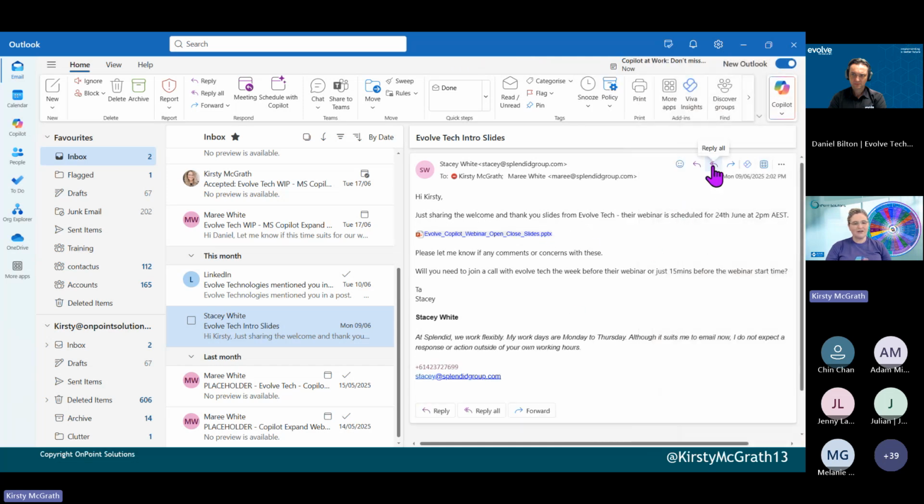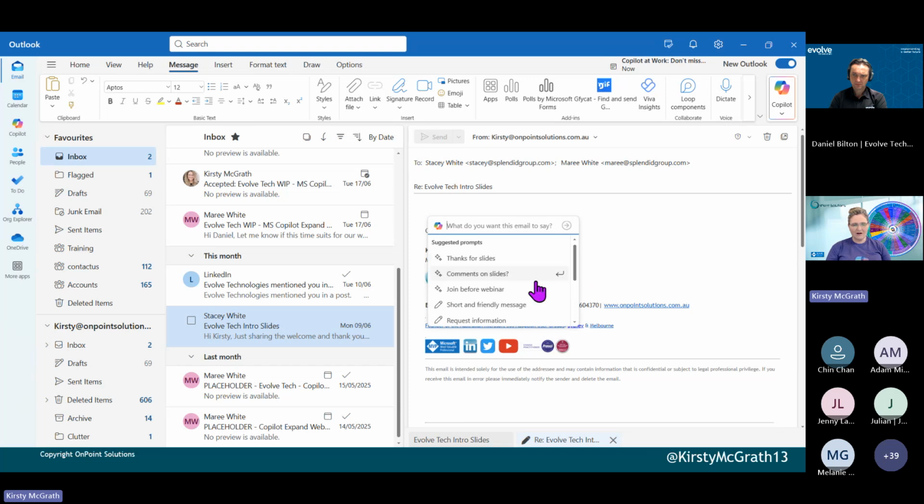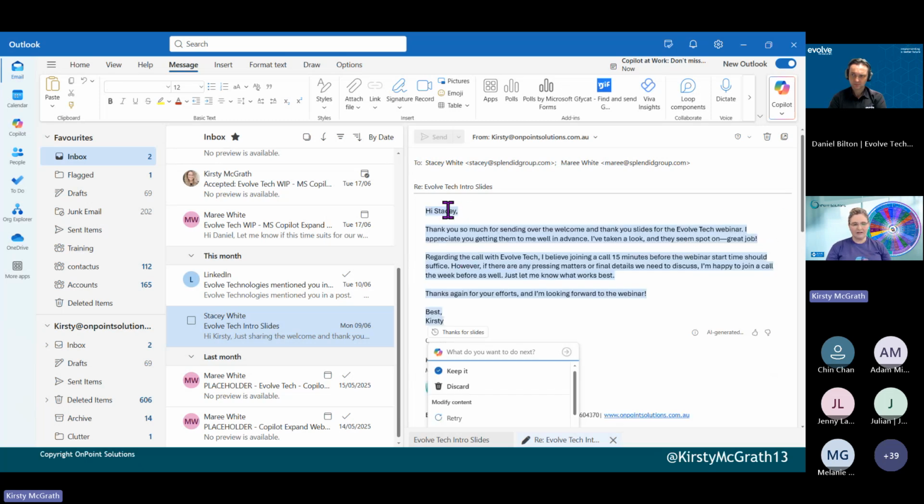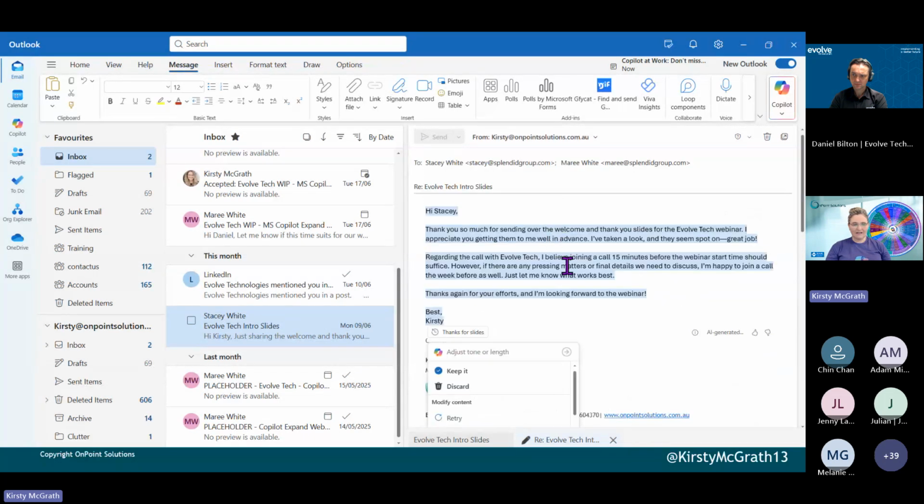Or I could come in, even if I just go reply. So I go, I want to reply to this particular email. I'll have Copilot chat here. So I can go, thanks for the slides comment. Very good. I can just go, yeah, okay. Keep it really simple. I don't even need to put anything particularly complex. It's looking at what's actually below. Thanks for sending over. I look forward to it. I'll be joining the call 15 minutes beforehand. If I go down a little bit further, you'll see here, it's kind of reiterating what's down there. And I go, I like it, keep it.